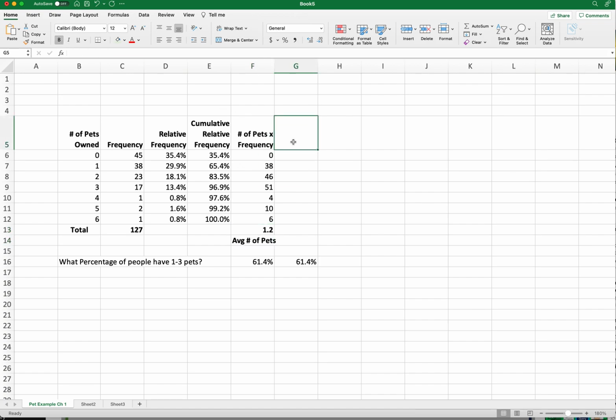Another way of doing it is number of pets times cumulative or relative frequency. I'm going to get the same answer. What do I want to do? I want to wrap that text, I want to left justify it. And now this is going to be equal to 0 times relative frequency, and it comes out to be 0. So if I copy this all the way down, I don't need all those decimals. Let's take all of this and make it one decimal place too. I like everything in a column to be the same number of decimal places.